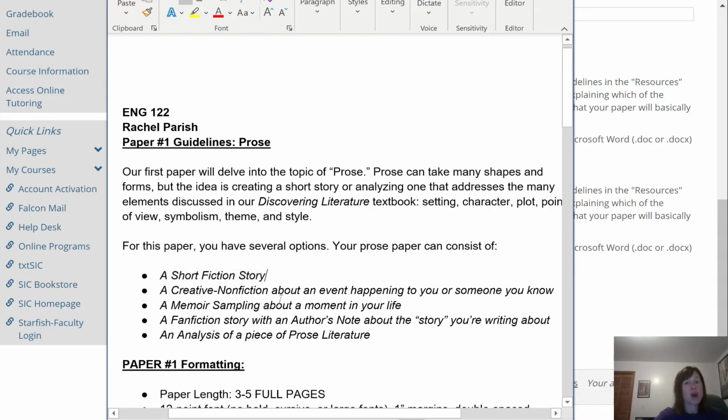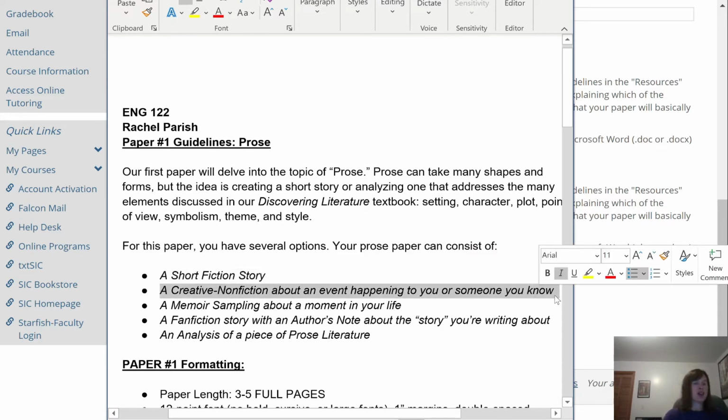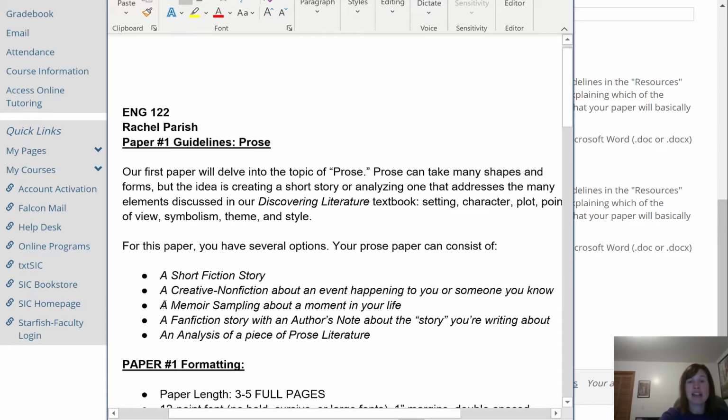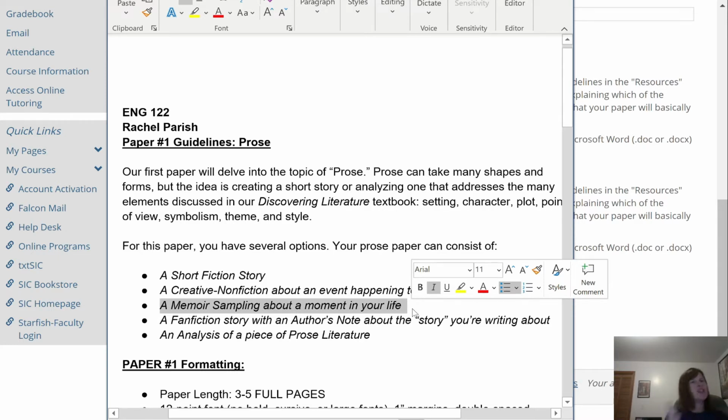If you don't want to create your own short story, you can do a creative nonfiction about yourself. So a short narrative about something that's happened in your life. You can write a story about that. You can do a memoir, so you can do something like a diary entry. If you want to be all personal and stylistic with it, you can make it like Diary of Anne Frank, make it a diary journal format, go with it.